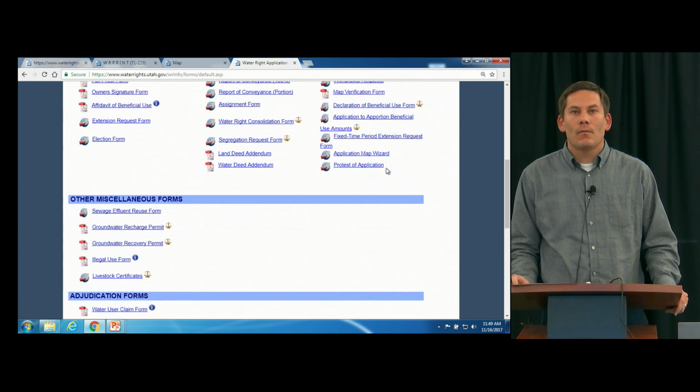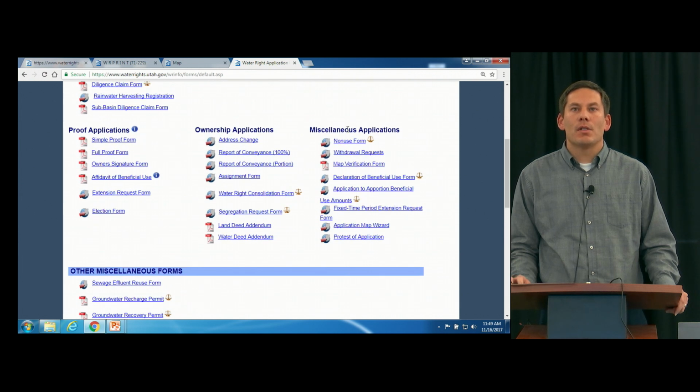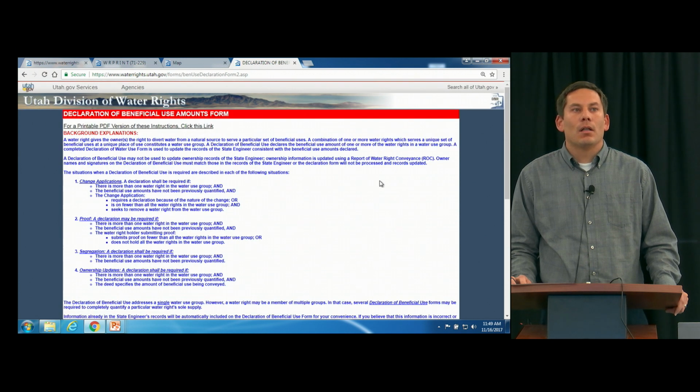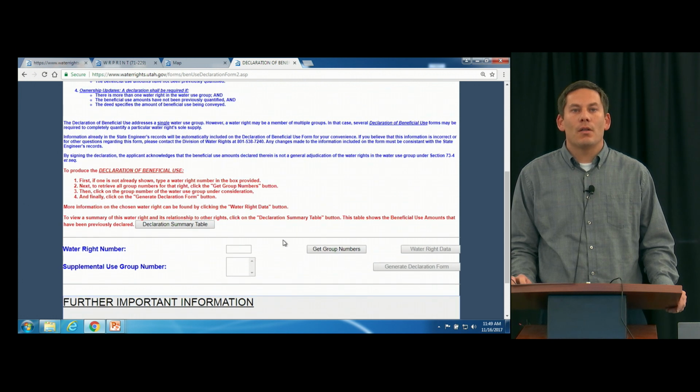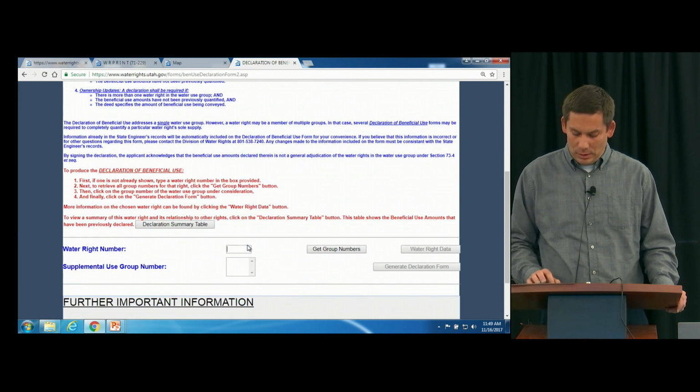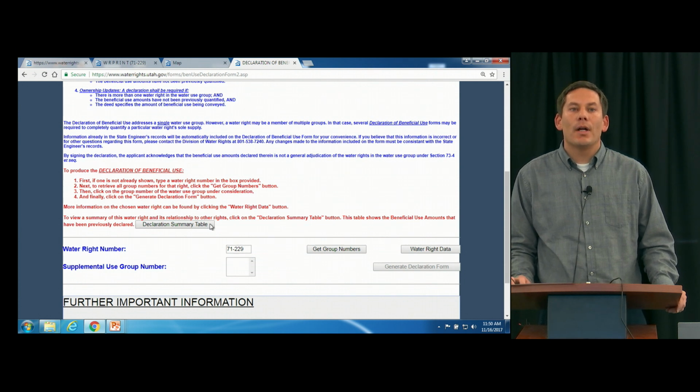And under miscellaneous applications is both the declaration of beneficial use form and application to apportion beneficial use amounts. Okay, and I have a couple minutes, I can show you kind of how this works. So I'm just going to use that same water right we've been looking at. I type in the water right.